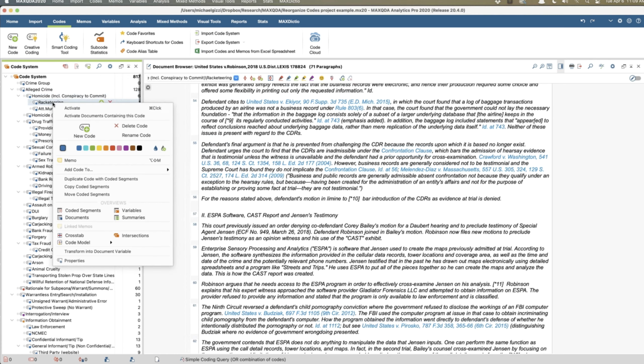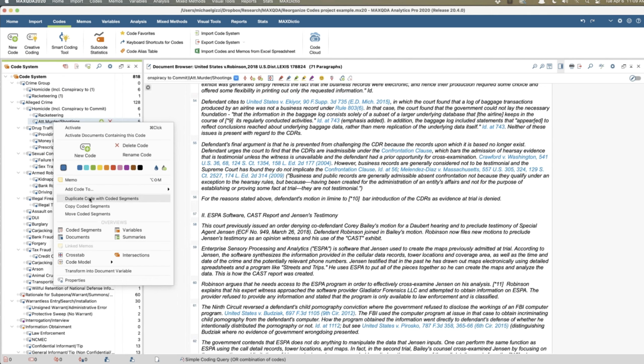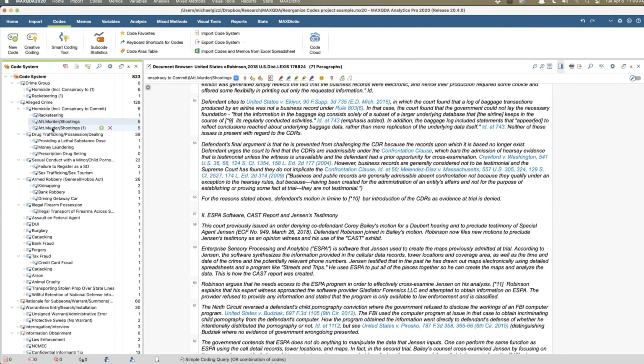I'm going to do this. Racketeering now shows up with a 1 after it. I'm going to drag that into crime group. Drag this into crime group. Attempted murder and shootings. Duplicate code with coded segments. Drag this into crime group.